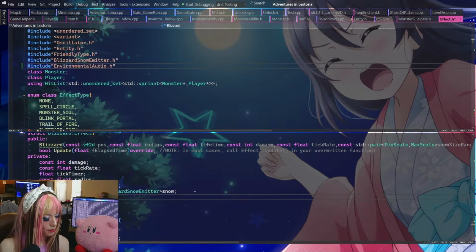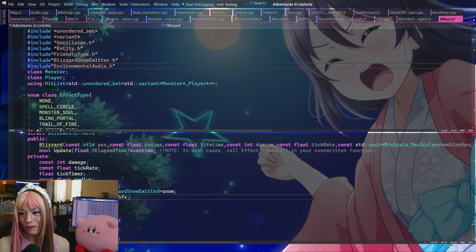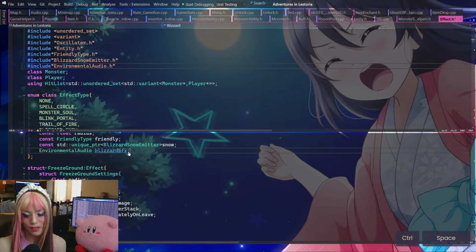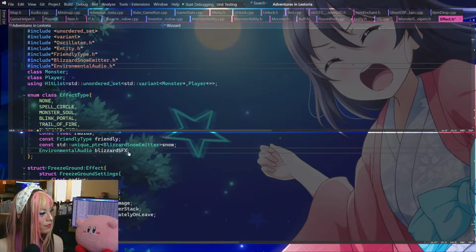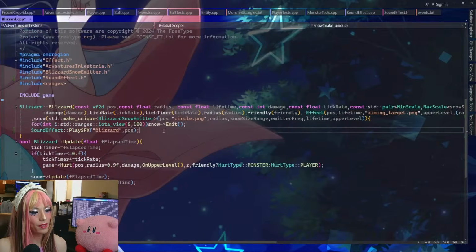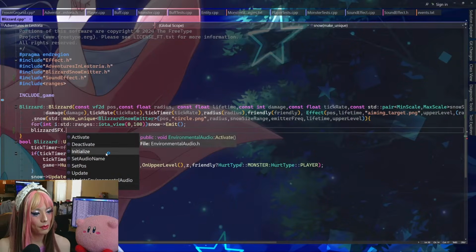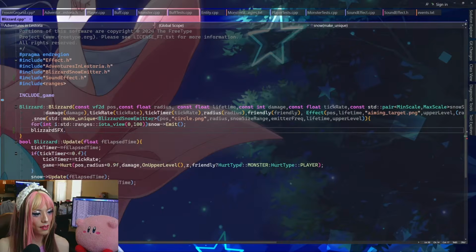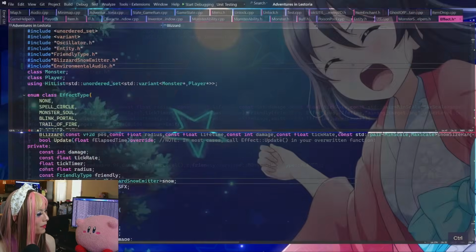We're gonna call this the Blizzard sound effect. Because if you walk away from it, you don't want to be hearing the full brunt of that sound. It should be getting quieter if you walk away from it. That would be realistic. So we're gonna need an environmental sound instead. And I guess we have to initialize it. How do I set this up? It's been a minute.